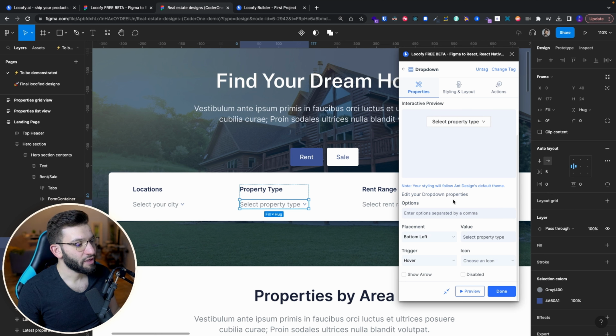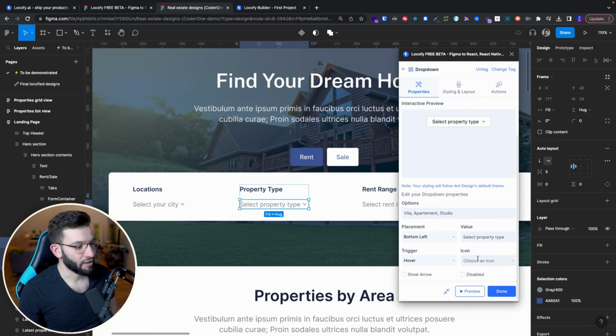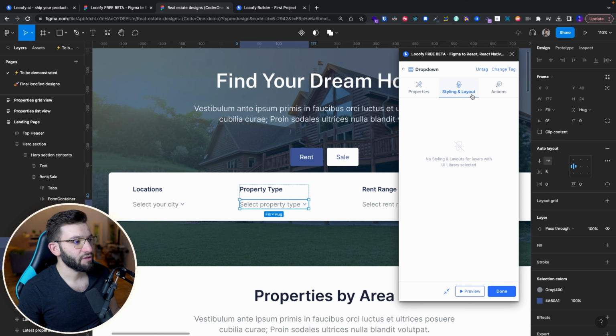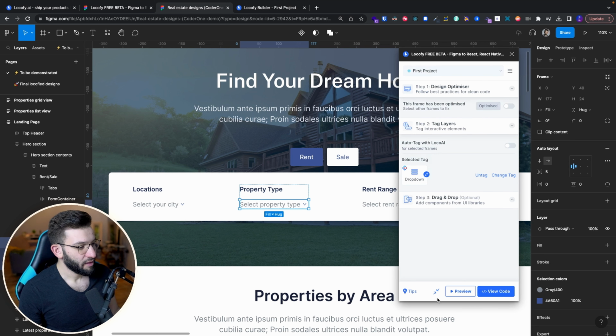And here you can give it a comma separated list of options that is going to be shown when the dropdown is clicked by the user. So for example, we can do like, oh, this could be a villa, apartment, I don't know, studio, something like that. And here it's going to tell you exactly how it's going to look. So it's going to say select property type. You have these 3 options, and this is actually the quick preview. You can see it. And you can choose different stuff like an icon, hover trigger, the placements, and so on and so forth. Or you can go with style and layouts. You can select more. And once you're done with that, you can just go ahead and click done. And you're good to go.